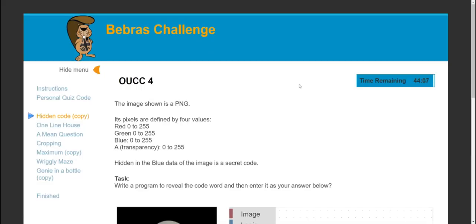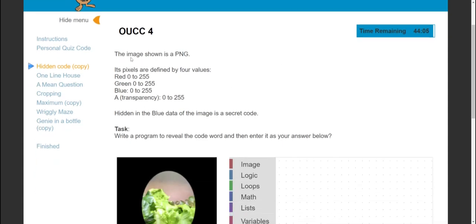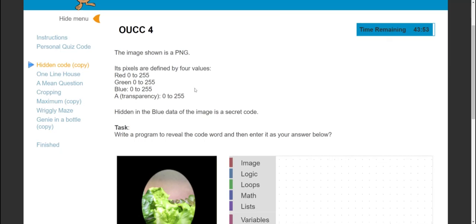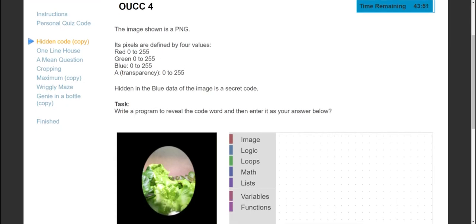So the first question, we've got the image shown is a PNG. Its pixels are defined by 4 values: red, green, blue, and A stands for alpha transparency, 0 to 255. Hidden in the blue data of the image is a secret code. Your task is to write a program to reveal the code word and then enter it as your answer below.